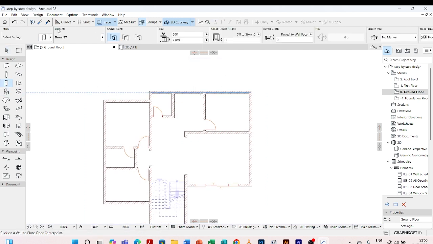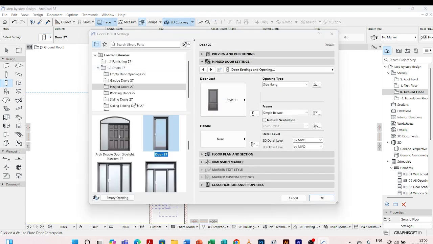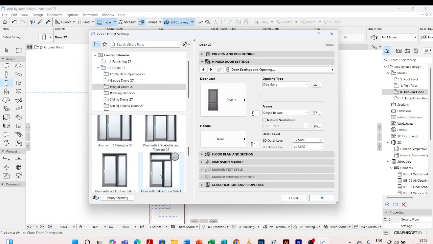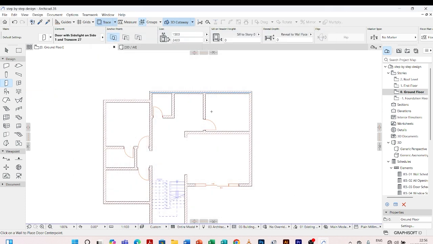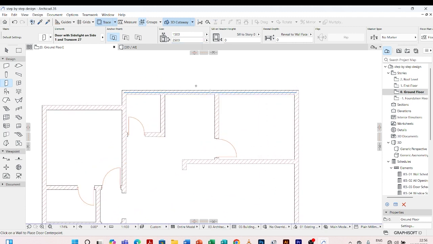I look for a door I can go with this. I say okay. I give it 2.5. 1.5 is okay for the width. So I'm going to have it on my kitchen. Then I'll have a smaller one for the pantry. So I'll come here.